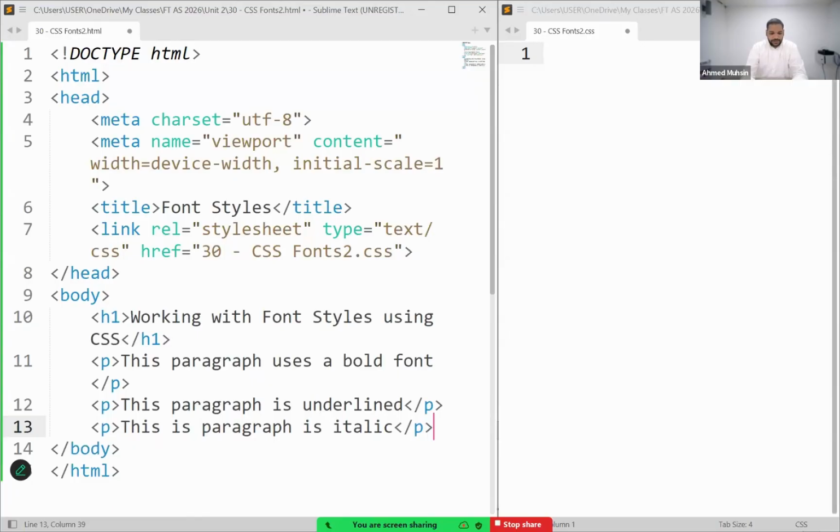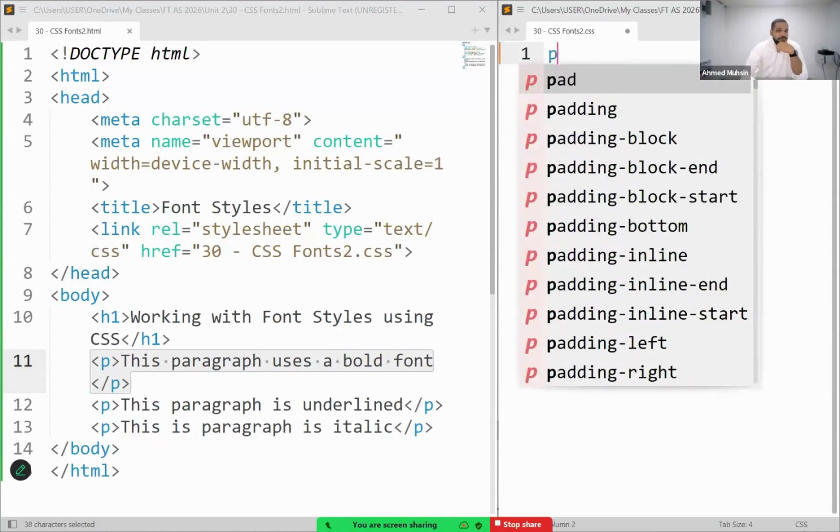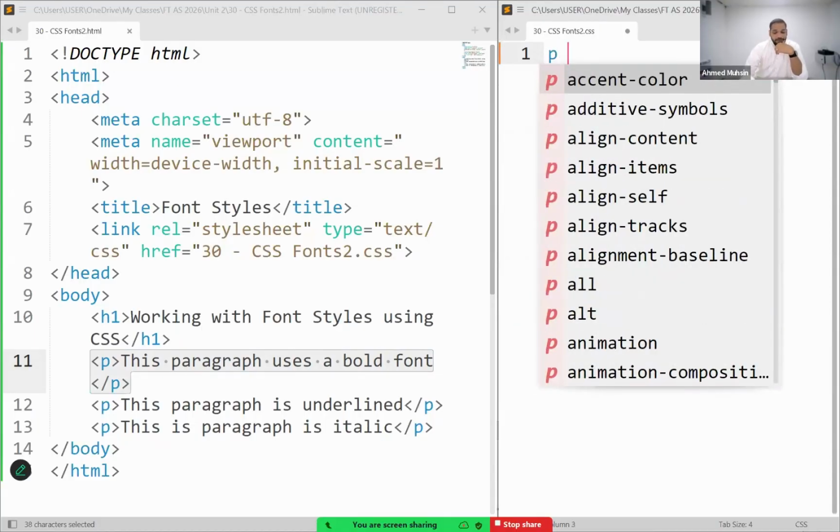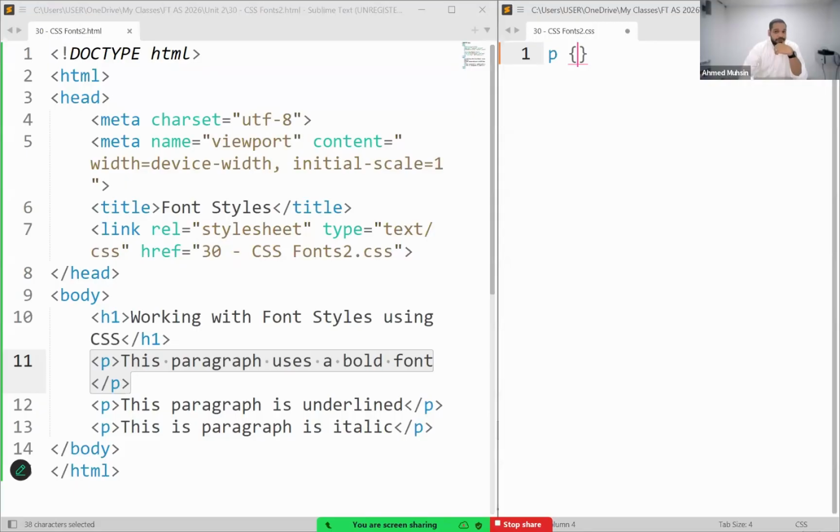Then guys, girls, everybody, can you stop for a second? I want to refer to this particular paragraph and I want only this. Everyone look here. I want only this particular paragraph to be bold. How do I refer to it in CSS? Shall I mention P? Shall I mention the tag? Shall I mention the element? But the problem is if I mention the element, what's going to happen? All the paragraphs are going to get affected. What is your suggestion for me?